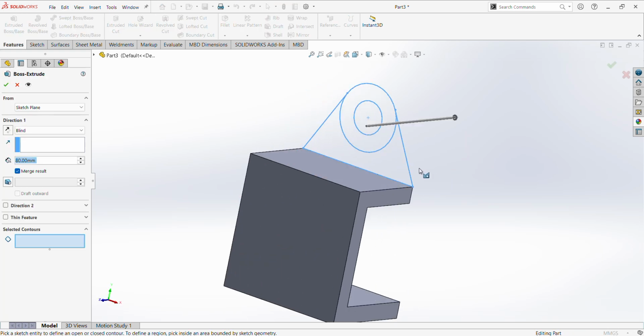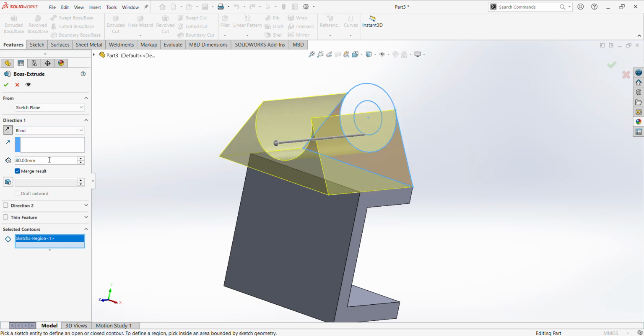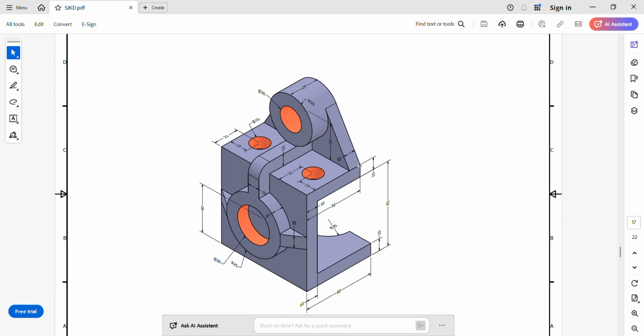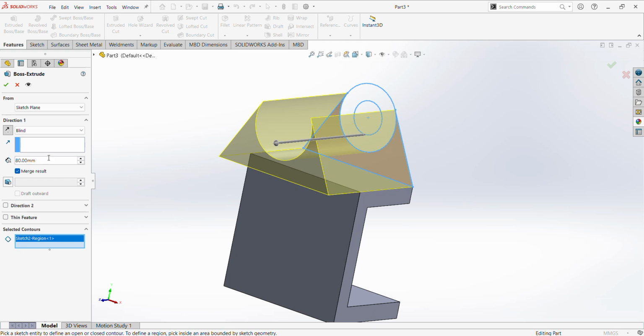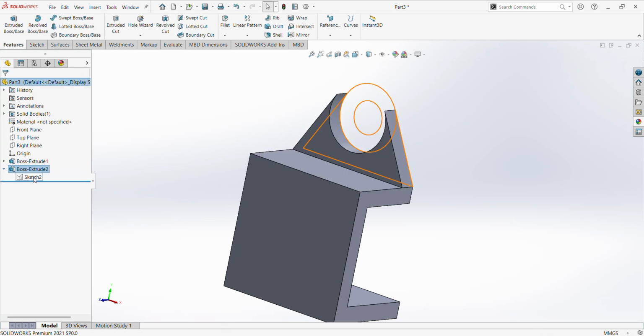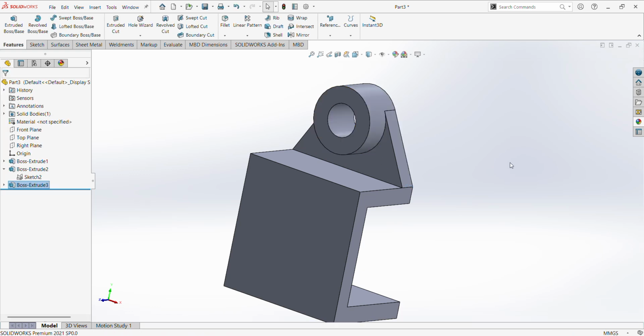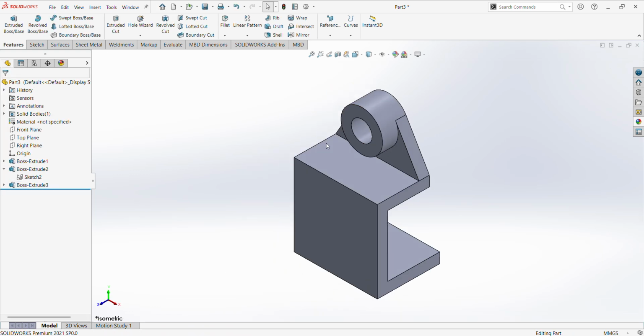Extrude, select this first, reverse the direction. The thickness is, flange thickness is 10 mm and circular part thickness is 25 mm. Give the dimensions 10. Next, select sketch again, extrude, select this circular part, reverse the direction, give the dimension 25 mm. Control 7 for ISO view.